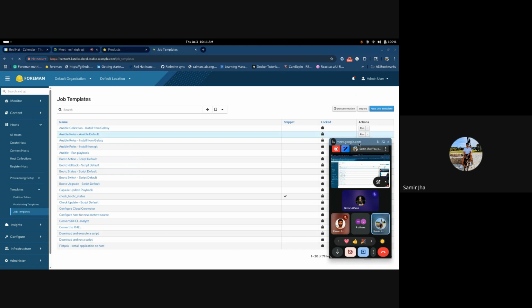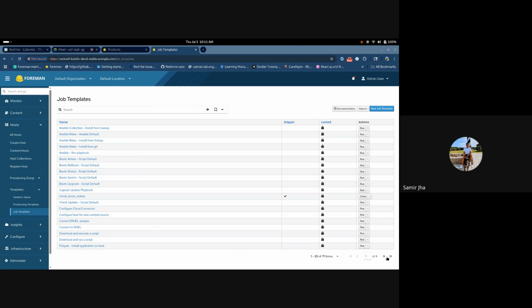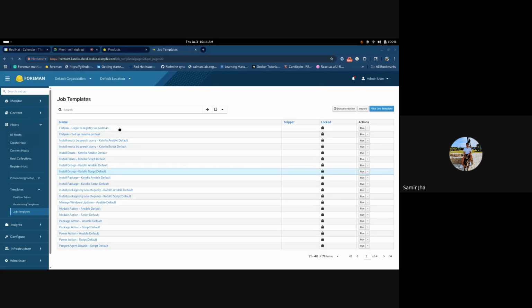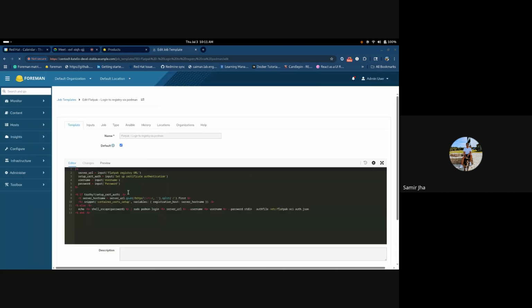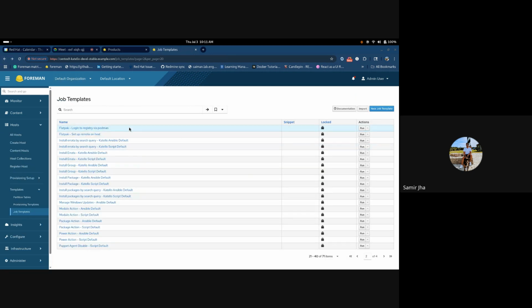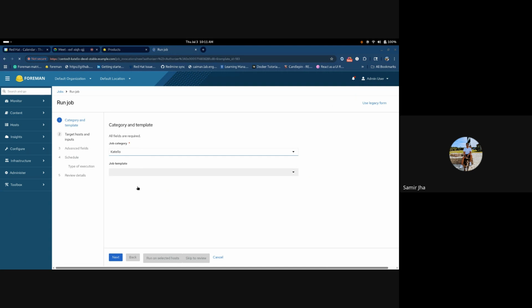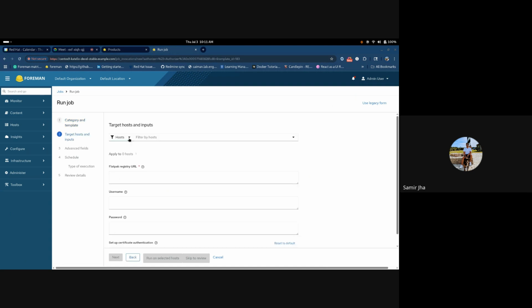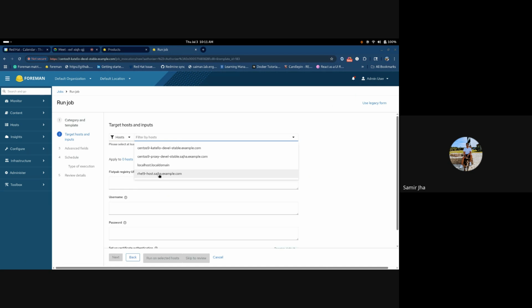We have a job template which is called Flatpak login to registry via Podman. So in this, I think there's a PR open unless I am on that branch, which I am. So you'll see we are calling container search setup here. So if I were to actually run this, let me try this. Next, let me choose a host.